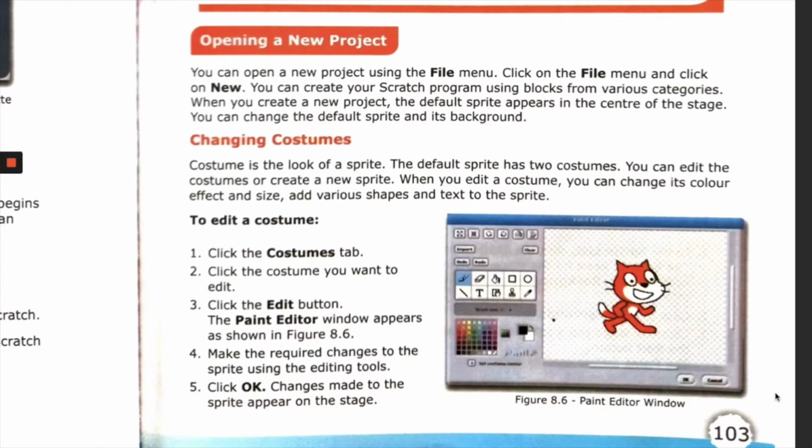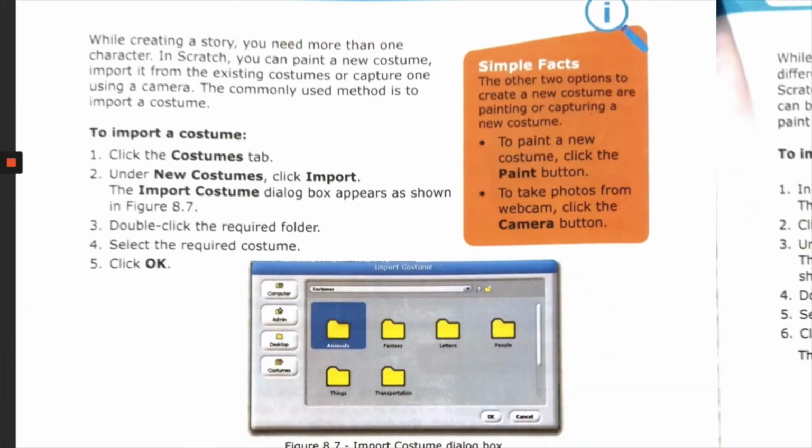8.6. Make the required changes to the sprite using the editing tools. Using the editing tools, you can change all the required things that you want and click OK. The changes made to the sprite appear on the stage. Whatever changes that you have made will appear on the sprite when you press OK, and it will appear on the stage.